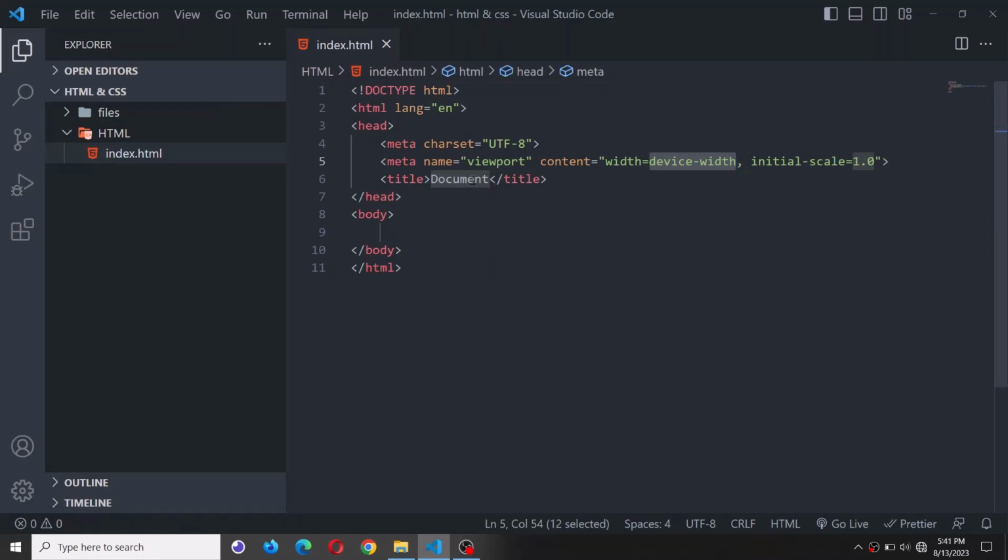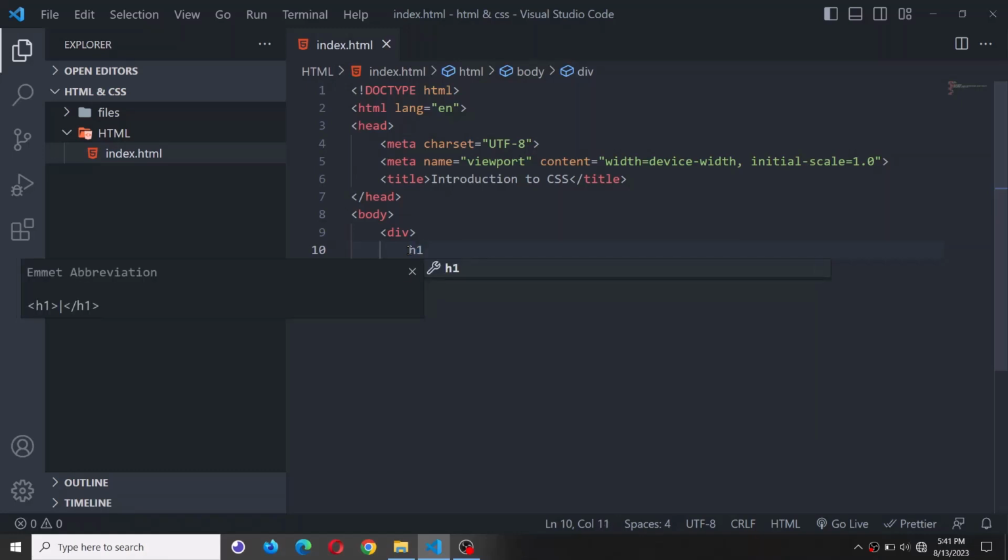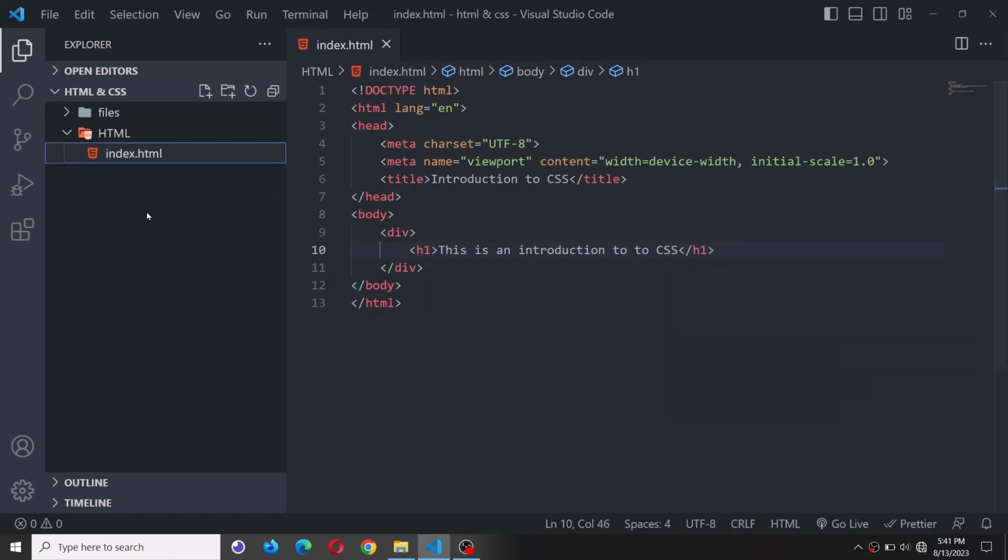Alright, and once my index.html file has been created, with the help of Emmet, I will hit enter to generate this template. Okay, I would like to change the title of this web page to Introduction to CSS, and inside the body tag I will create a container which is a div, by the way, and inside the div container I will create an h1 element with the text "This is an introduction to CSS."